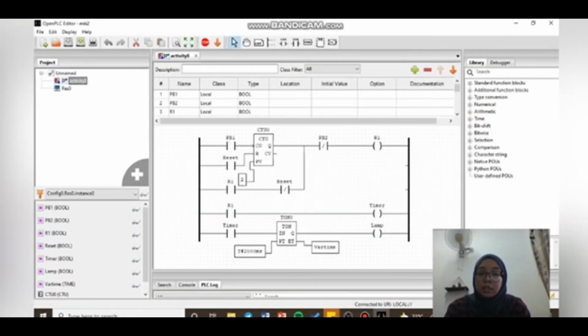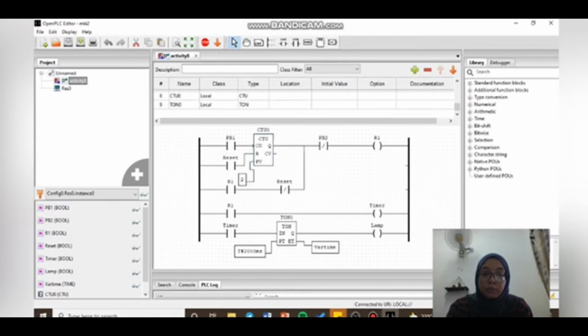Okay, next, this is activity 8. Activity 8 has 2 push buttons, 1 relay, 1 reset, 1 lamp, and 1 counter and 1 timer. This counter I set to 2 times, and the timer I set as 2 seconds. So I have run the PLC and I will click the debug.